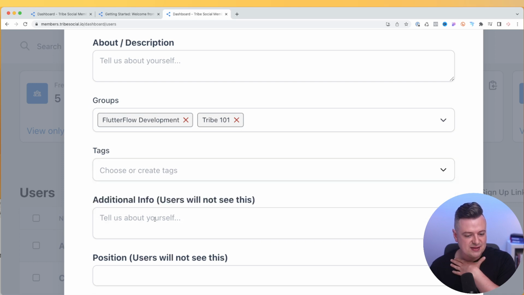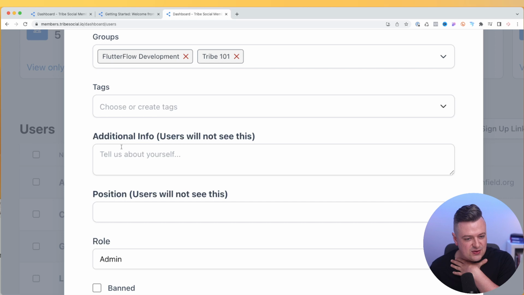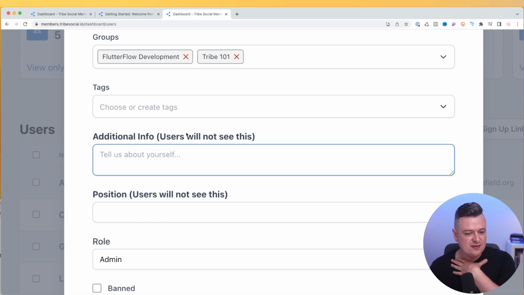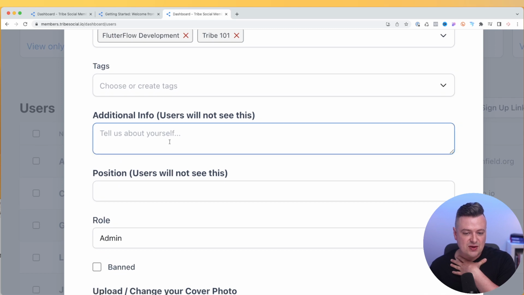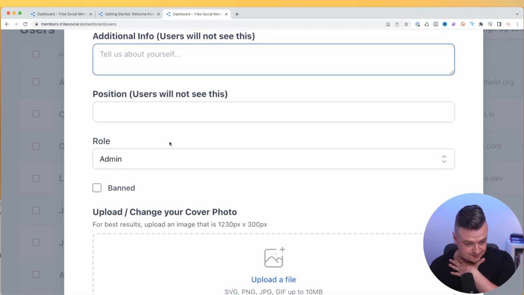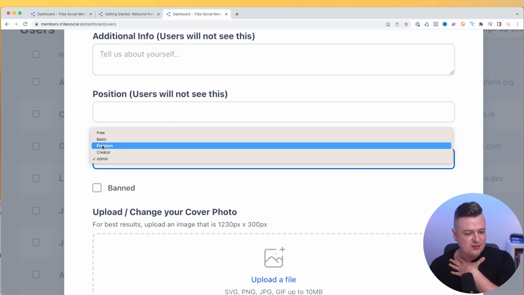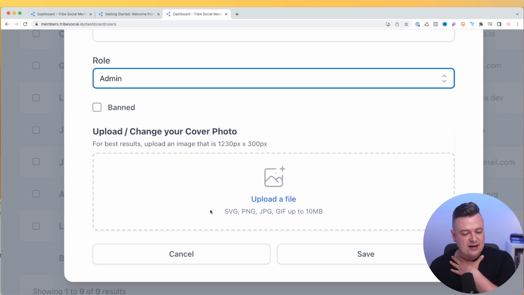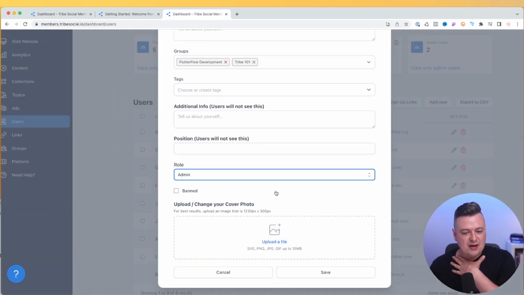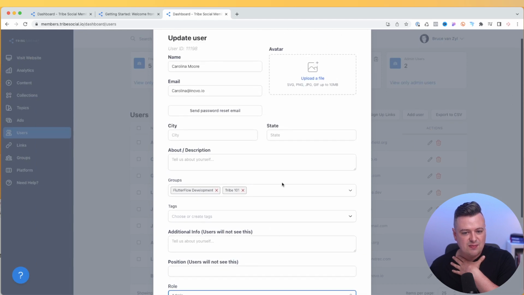So we'll get into some of this in a minute. And then you can add additional information. And this is something that the users will never see, but just something for you to note about that person. And finally, we can see the role. What type of access does this person have? And there's even a place to upload a cover photo, which is on their profile. So that's just a quick overview of this pop-up.